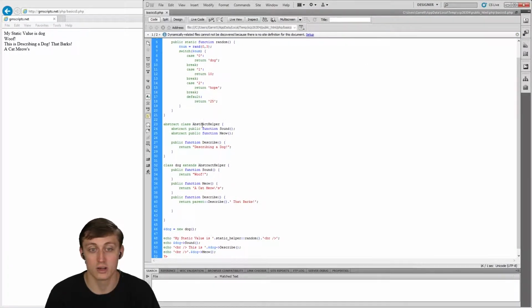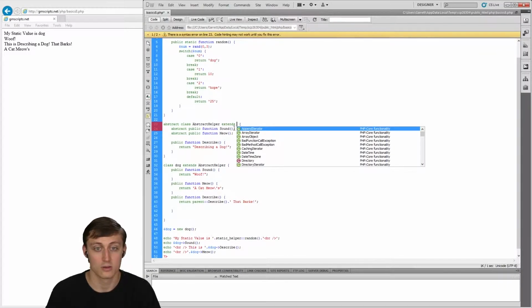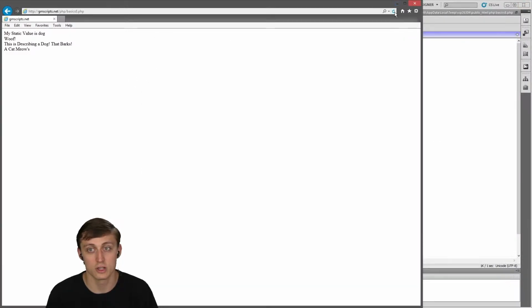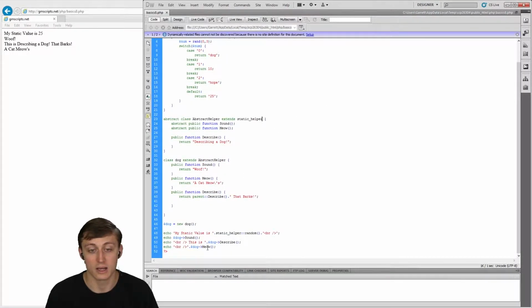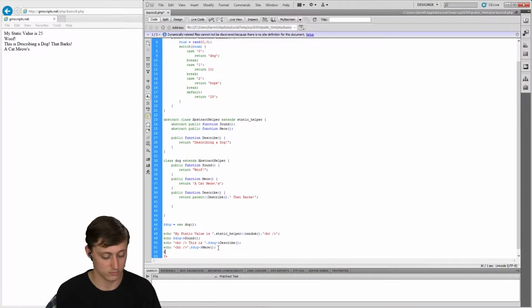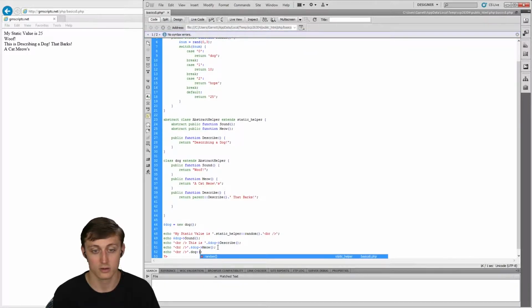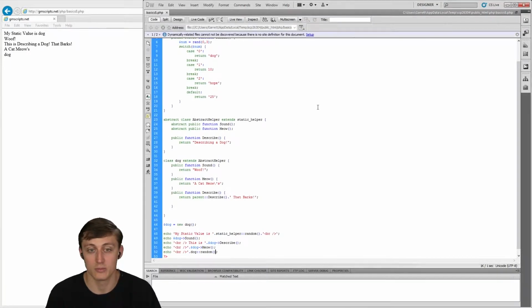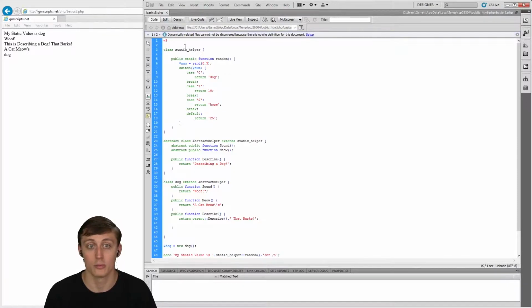Now I can also go abstract class equals extract helper, which extends my primary class of static helper. So if I refresh here, there's no error still. I can actually go down here. Let's do one more echo. Okay. And we can actually call dog, do the double dots, and call random. Because I'm just extending. My extract helper extends off my primary class, which doesn't have anything extracting other than a static, which I can call without defining the class into a variable.